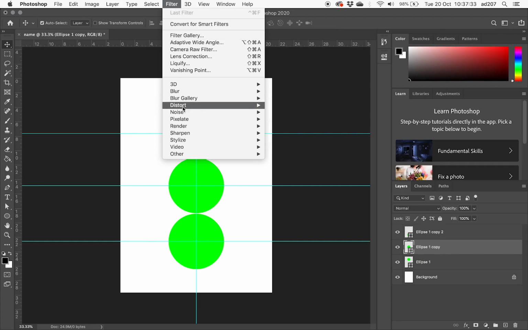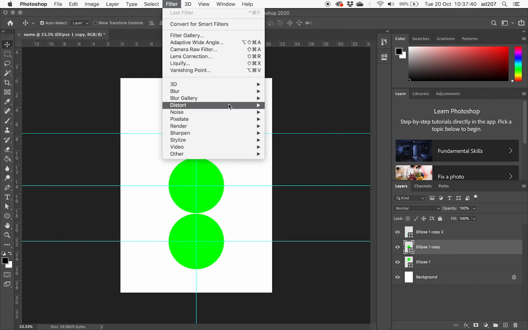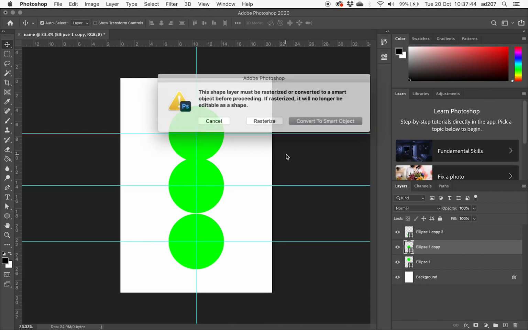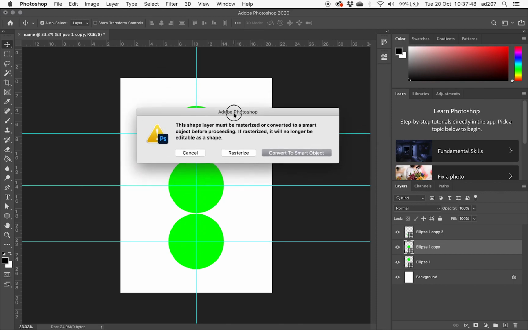So if we wanted to do any kind of Photoshop effects to it, maybe things aren't going to work in the same way that they might do if you used a photograph. I don't know, this is a new update in here, as always seems to happen with Photoshop. Yeah, so here we go. So this shape layer, because that's what this is, you can see that it's got a little shape here, must be rasterized or converted to a smart object before proceeding. If rasterized, it will no longer be editable as a shape.